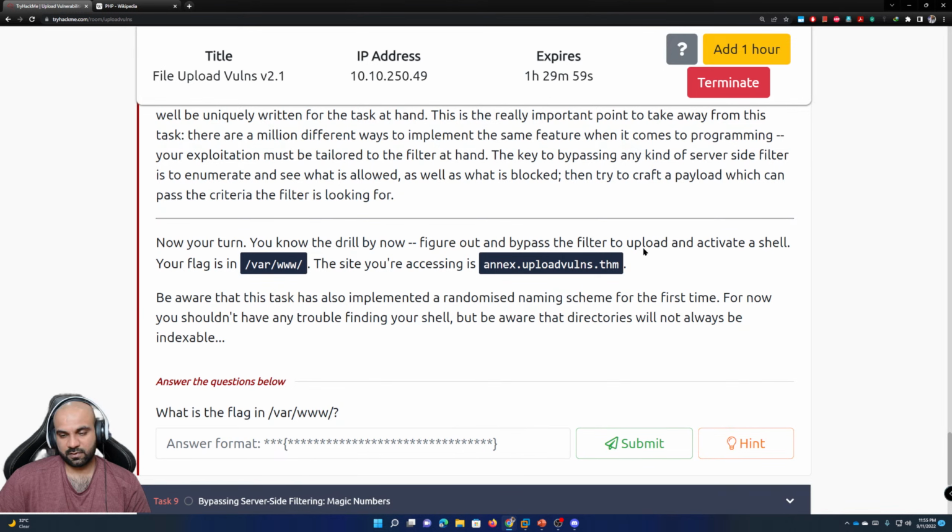Now your turn, you know the drill now. Figure out the bypass filter to upload and activate a shell. Your flag is in the vulnerability folder. The site you are accessing is annex.